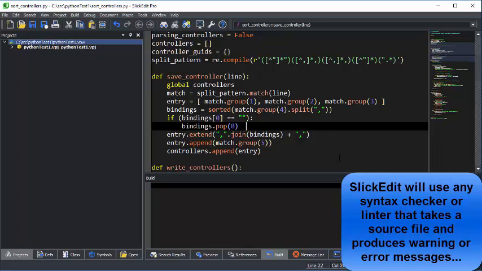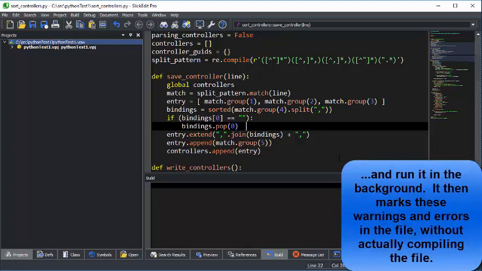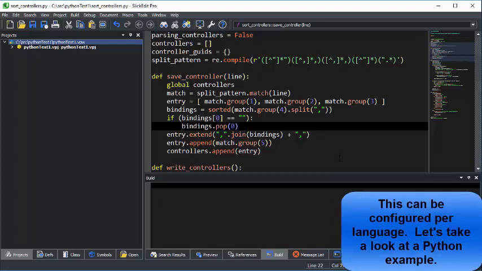SlickEdit can use any syntax checker or linter that takes a source file and produces warning or error messages, and run it in the background. It then marks these warnings and errors in the file without actually compiling the file. This can be configured per language. Let's take a look at a Python example.